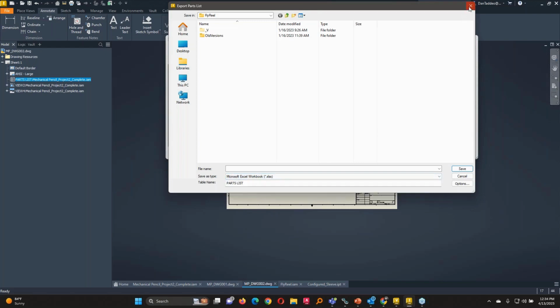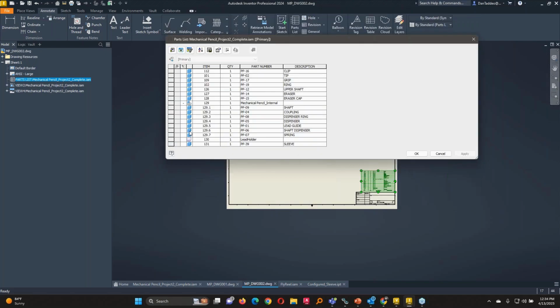Whereas with the bill of material, if you were to export from there and you made some changes to some of the values here, it is actually pushing the actual values down to those components.